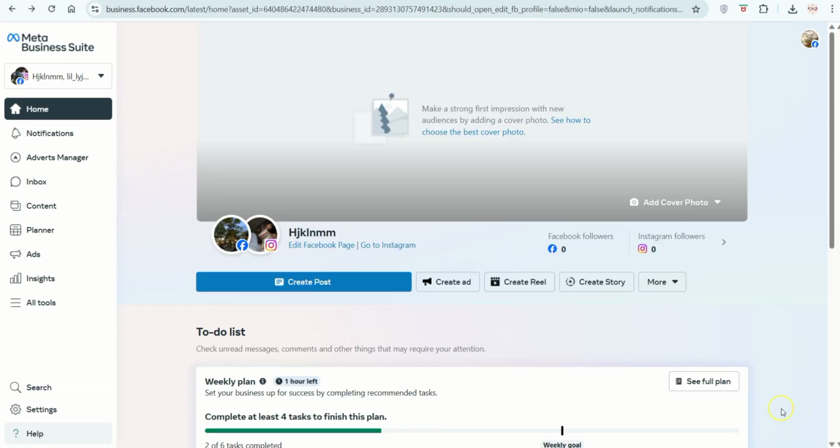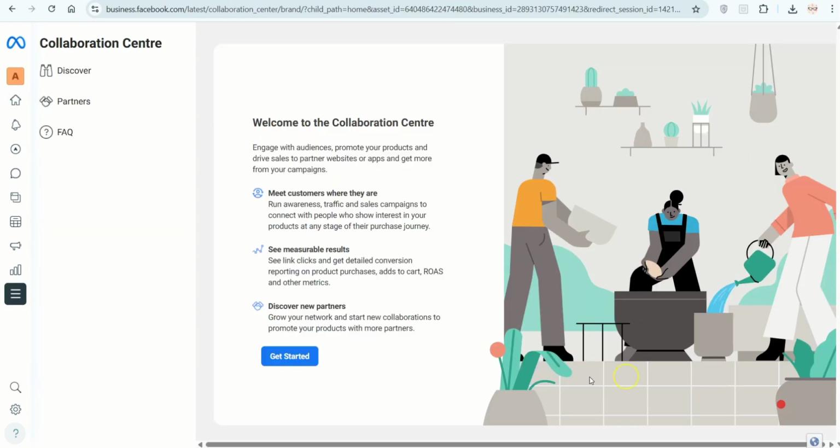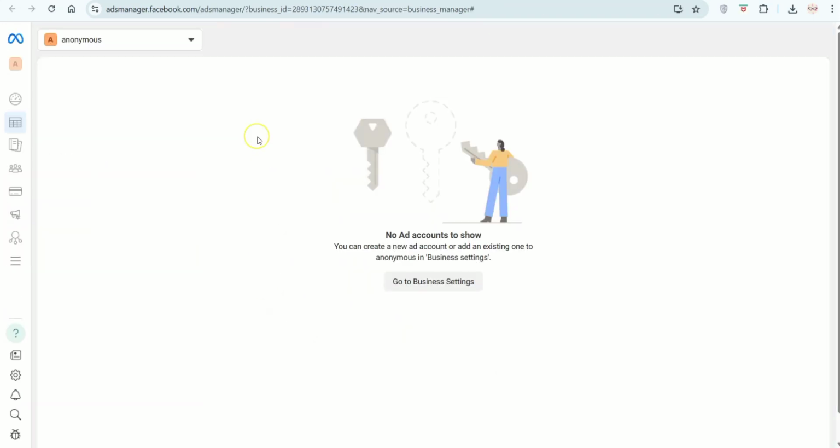Now that your shop is set up, head back to Meta Business Suite. Here you can create ad campaigns to promote your shop. For this, go to All Tools and then search for Campaign, Collaboration, or click on this Ads option. And here you will be able to launch collaborative ads. You can boost your posts here, or you can run targeted campaigns directly from here.